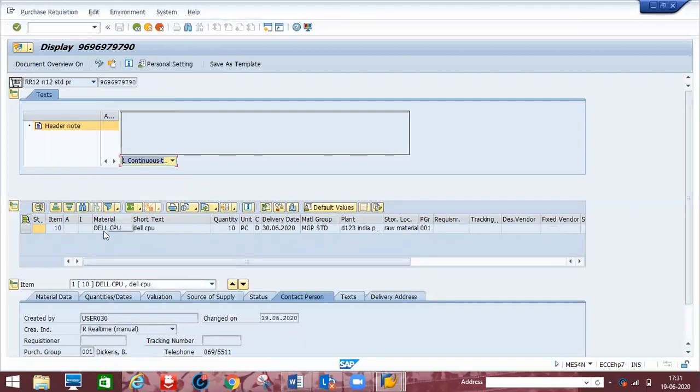Okay, see, this is Dell CPU, 10 pieces we entered. So we have to do some configurations. If we do the configuration, here we will come to know release strategies. In that, you will click that. One checkbox is there, you will tick that. Then status is approved. Then you will save.